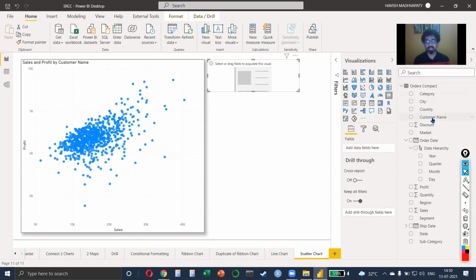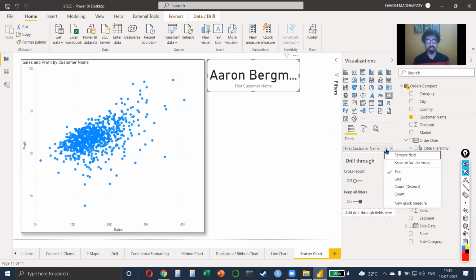Okay, let's keep the customer name. But then it is not showing me the number of customers. It is showing me the first customer name. So how do I convert it into the count of customers? I will click on the small drop down, right? And I will change it to distinct count.